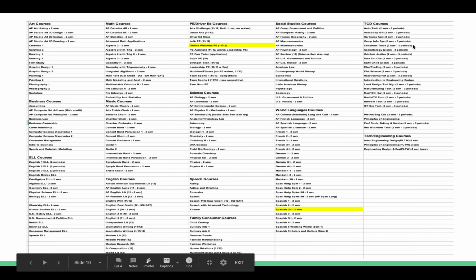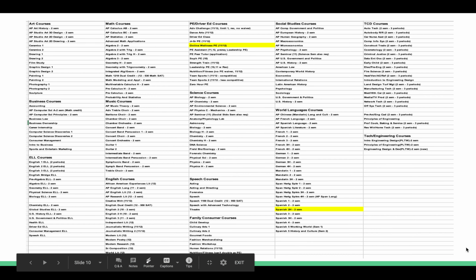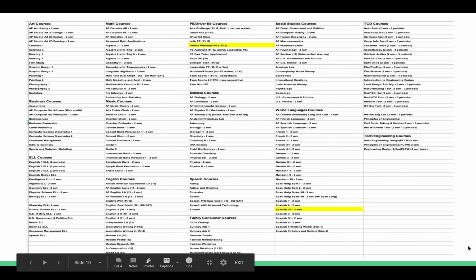If you do not want to use the Enrollment Handbook, which I suggest, you can always use this sheet as well. This is going to be every single course that we offer here at Glenbard West for this upcoming school year. So when in doubt, you can find the subject area that you're looking for, and you can see every single course that is offered here at West.